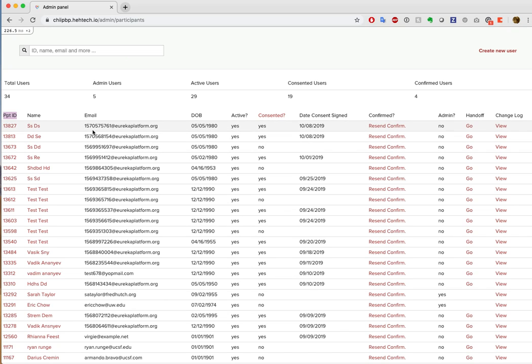Just to point out a couple things about email address, you'll notice that there's a whole chunk of these people that all have eurekaplatform.org email addresses. That's because CHIIP is a mobile app study. We actually don't collect email address during mobile registration. Instead, we collect phone number. And so our Eureka platform system assigns a bogus email address as a placeholder.